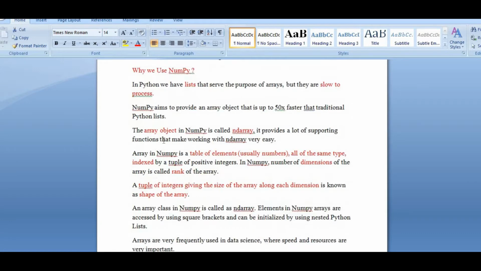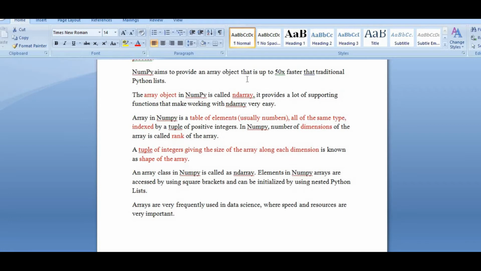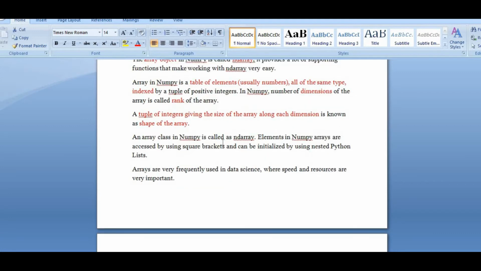The array object in Numpy is called ndarray, as it supports multi-dimensional arrays. In Numpy, arrays are stored as a table of elements, like rows and columns. The dimensions of the array are called the rank of the array. If it is a zero-dimensional array, the rank is 0. If it is one-dimensional, the rank is 1. If it is two-dimensional, the rank is 2, and in that way we call it ndarray if it is an n-dimensional array.